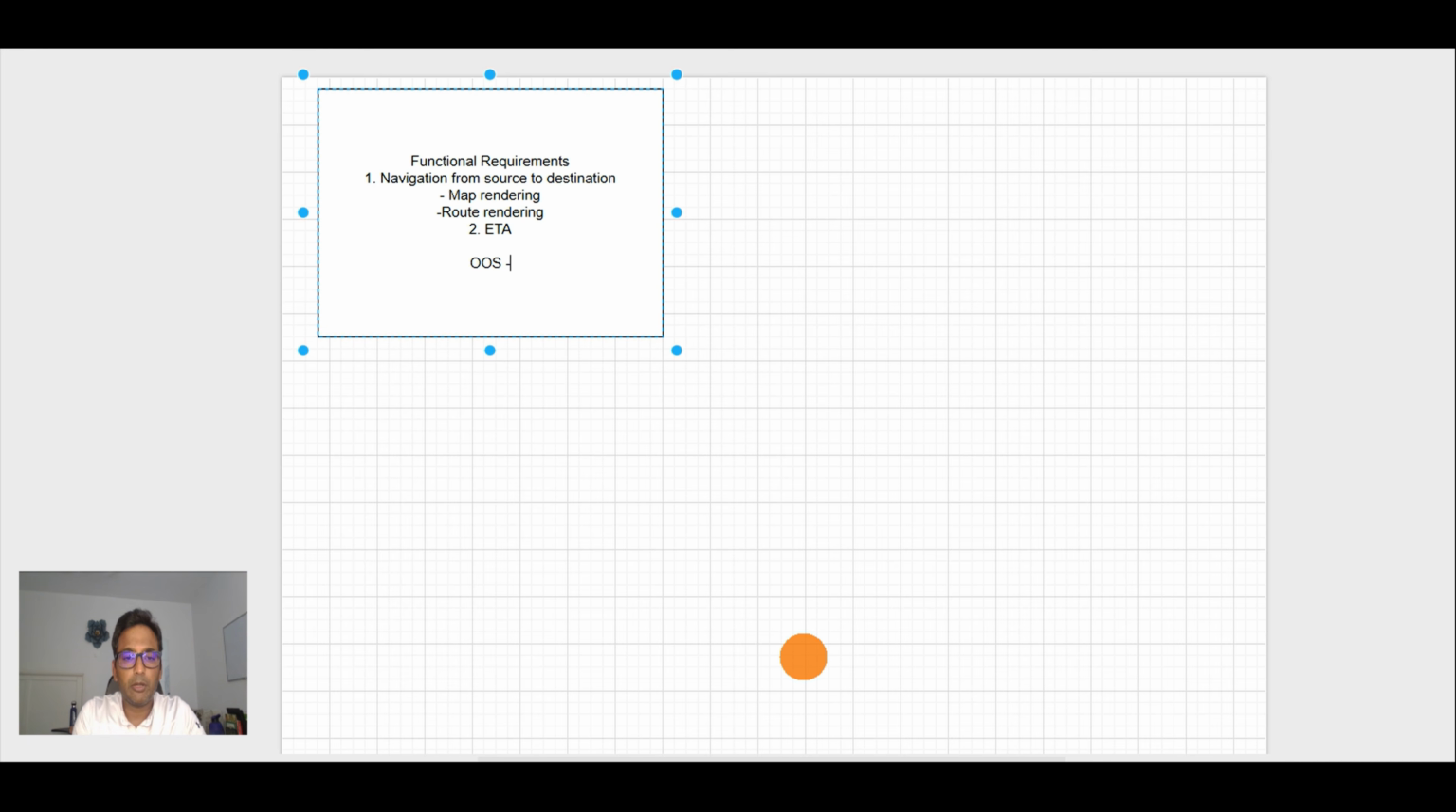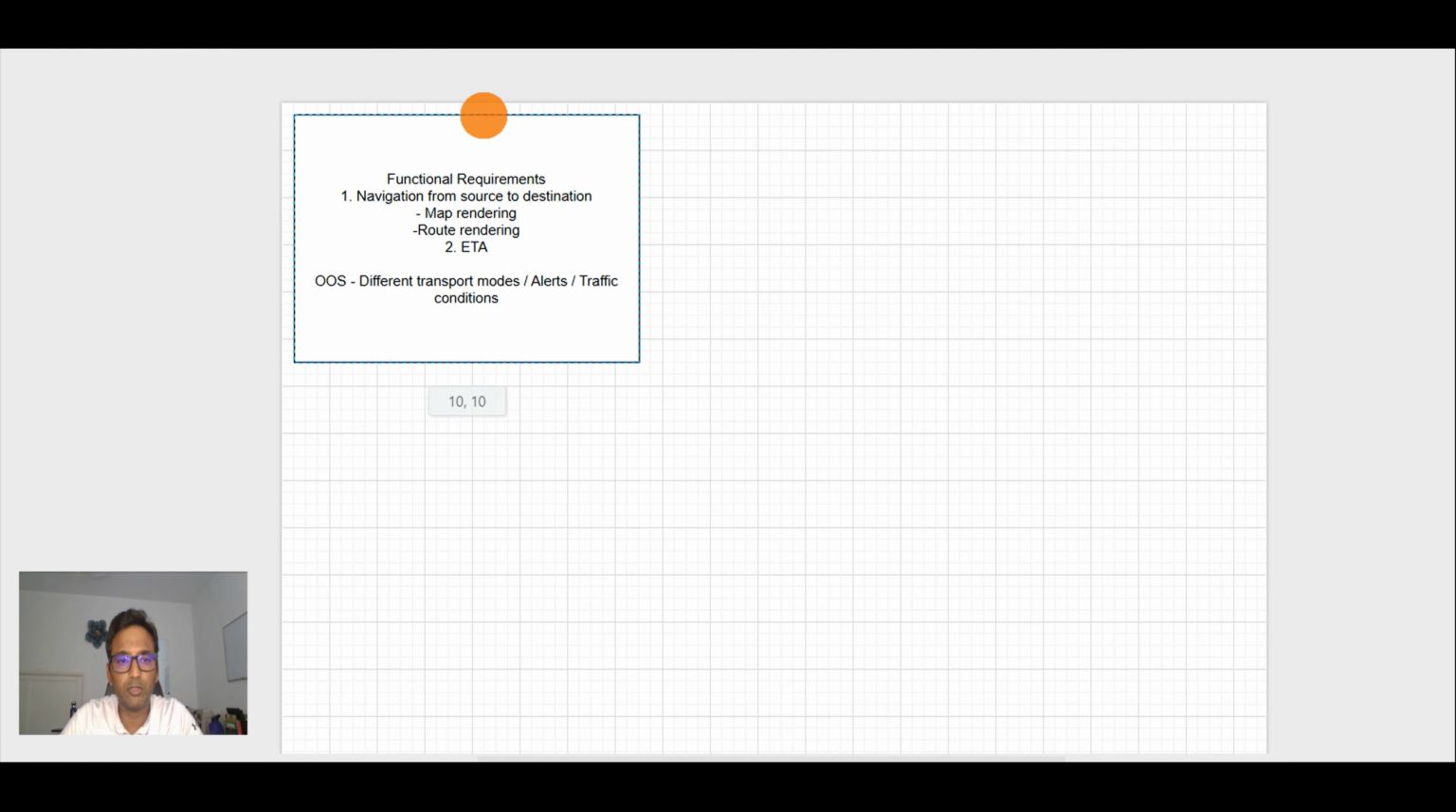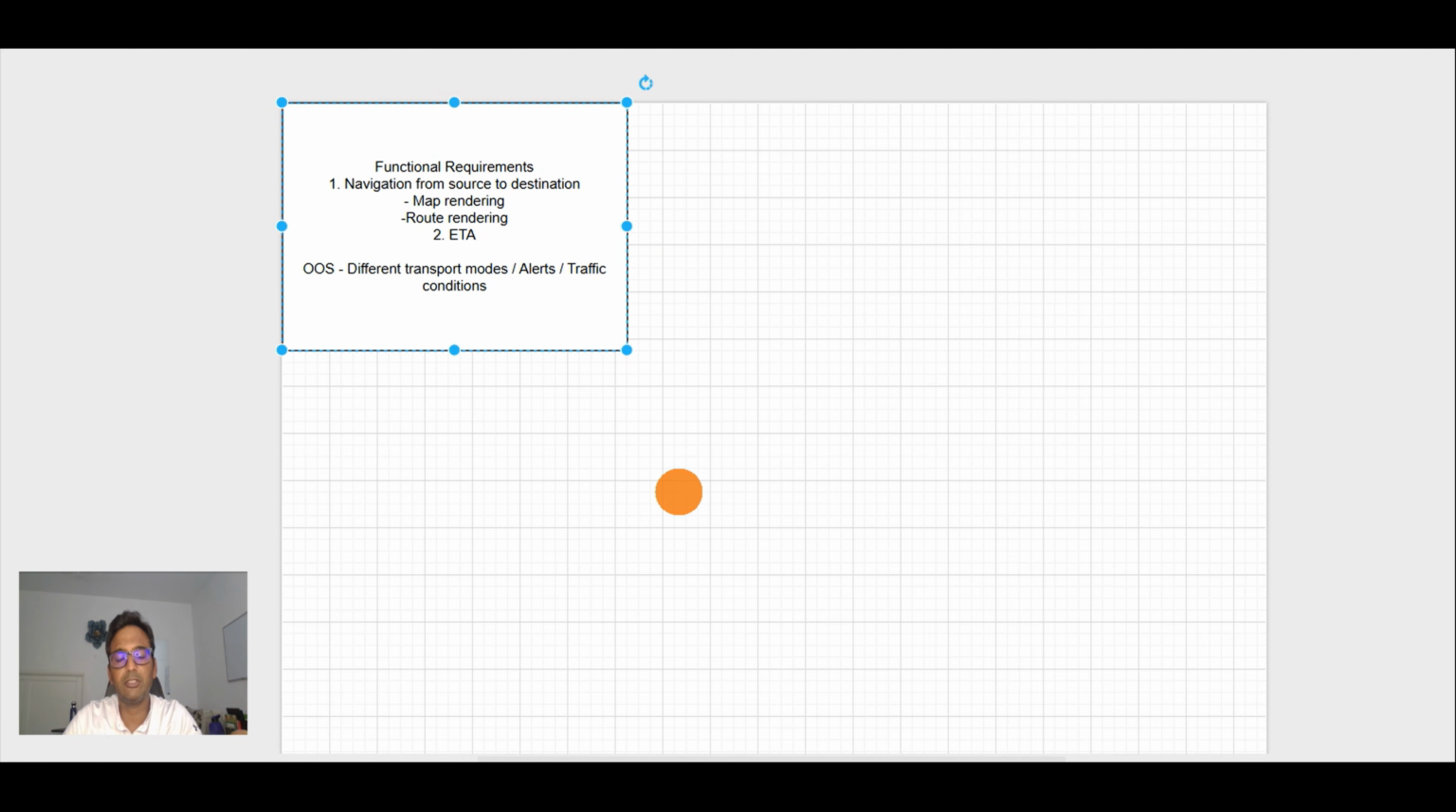And we will keep out of scope services like different transport modes, alerts, and traffic conditions. So we will keep them out of scope from this video's point of view. Our major focus will be: the user should be able to enter the address, the system should render a map, it should help in navigation taking the user to the destination, and should show how much time it's going to take and what time the user will arrive there. That will be the key focus in this system design.